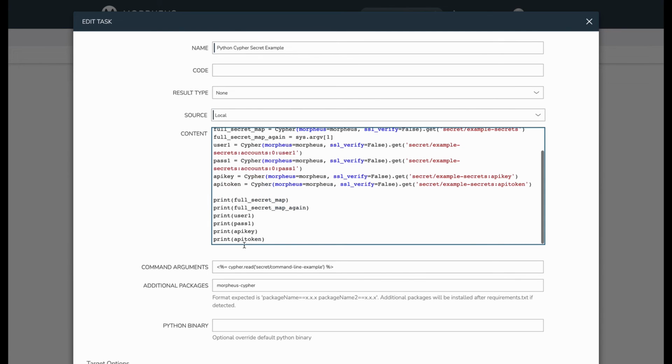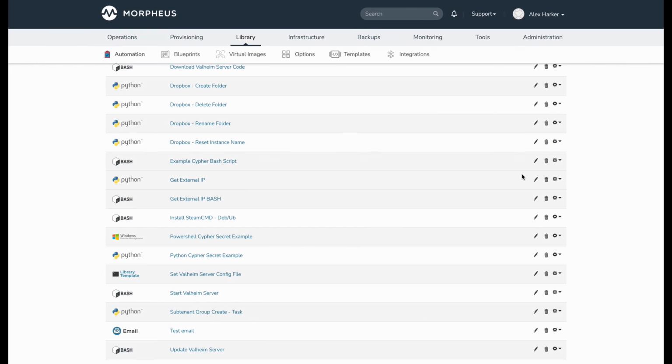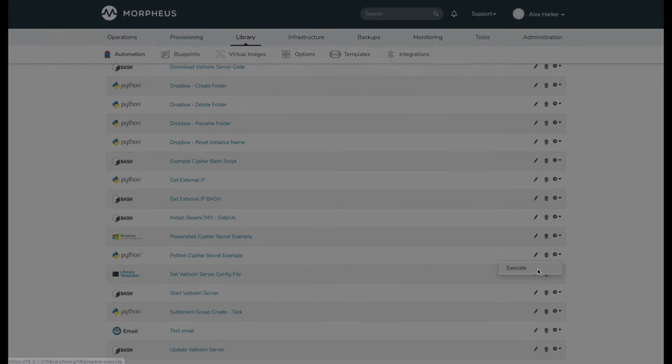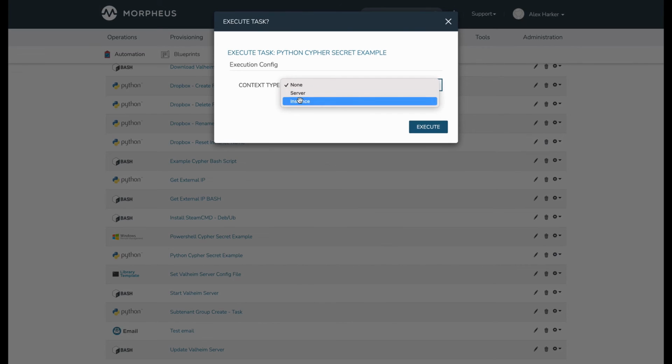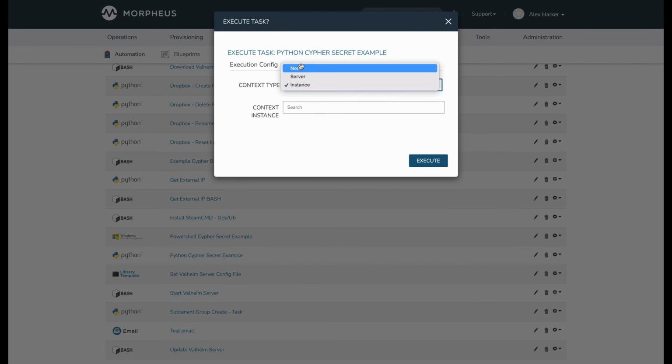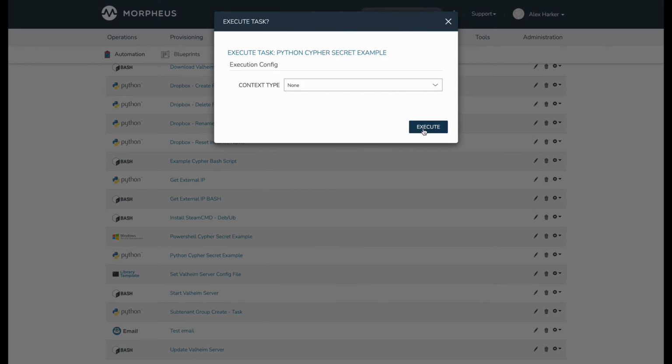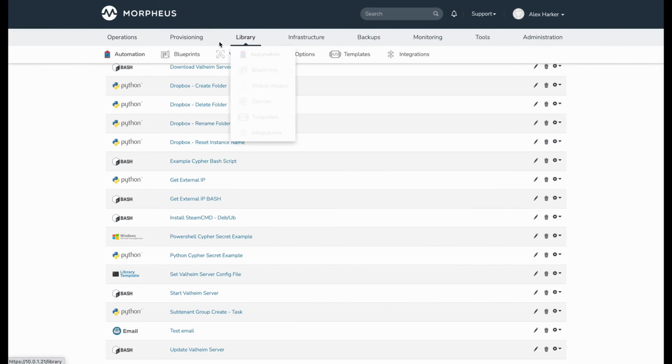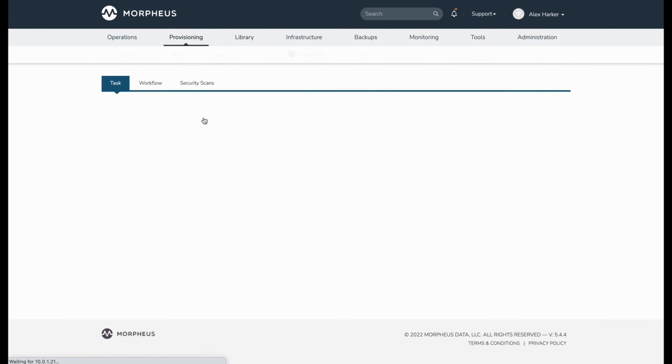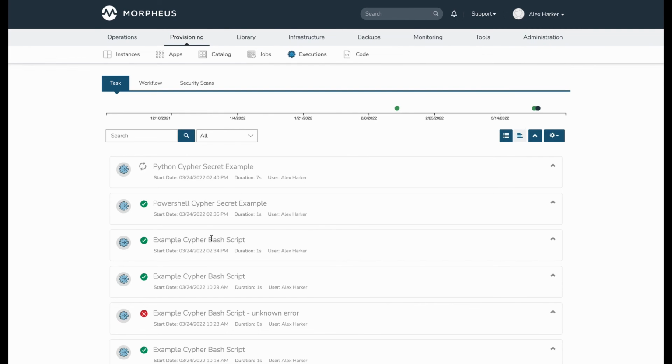And we're going to see that all of these get printed to the terminal once we're done. So just like all of the other ones, I'm going to go ahead and execute this. Actually, I don't think I need any context to execute that. So I'll go ahead and execute that. Morpheus lets us see the results of any executions that we've done. So I'm going to go into provisioning and then executions. The top 3 should be the 3 that I've taken a look at here on this video.